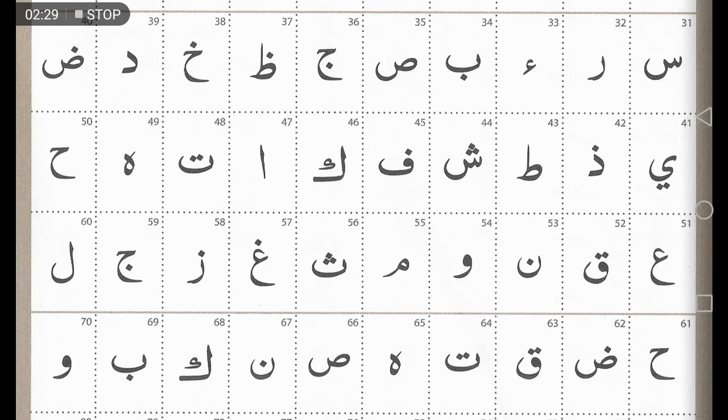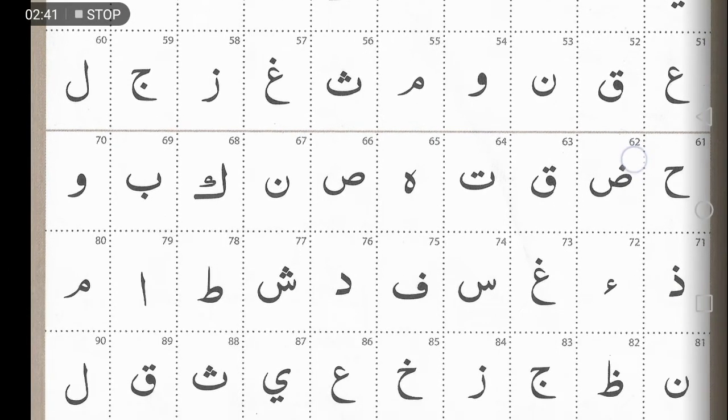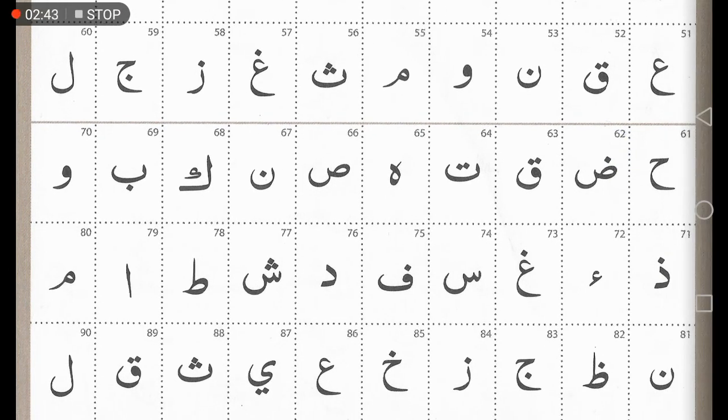The difference between 49 and 50. Read 49 again. Ha. Box number 50 is Ha. We're on box 51 now. Ain, Qaf, Noon, Waw, Mim, Tha, Ghain, Za, Jim, Lam.